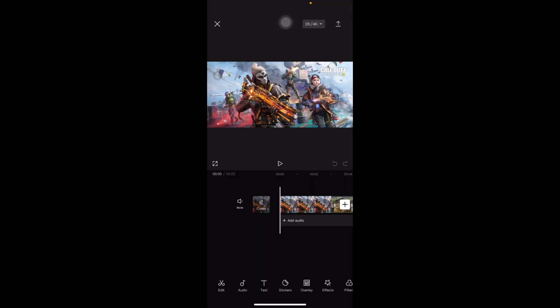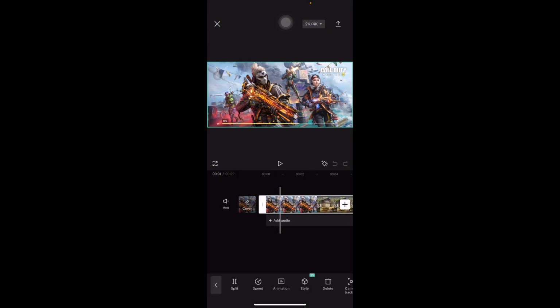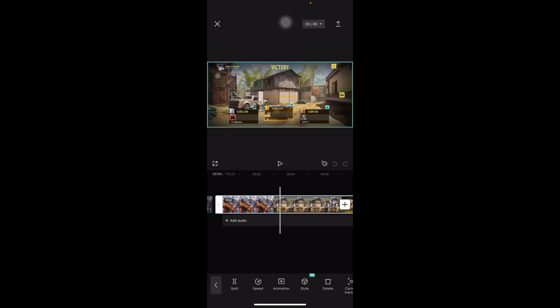As you can see right here, we have a few options at the bottom of our screen. There's a variety of options you can do to edit your video. For example, here you can just press edit, where you will edit your video, and there you have the split option to split your clip into two. Right there, as you can see, I've split my video into two, or you can just speed it up if you want to. Here, there are two options which you can use.